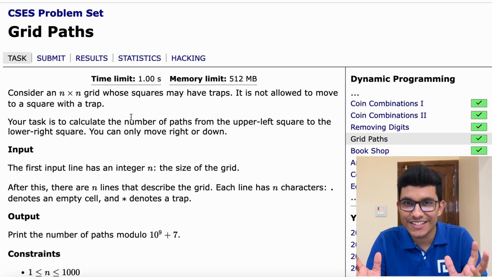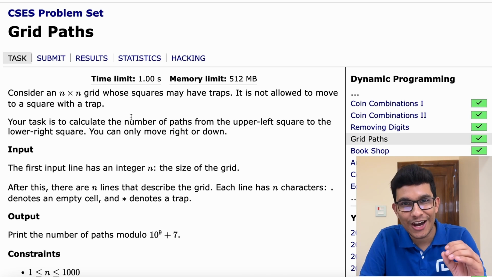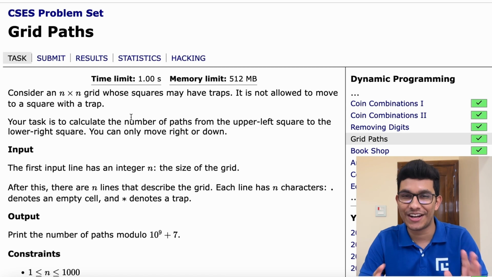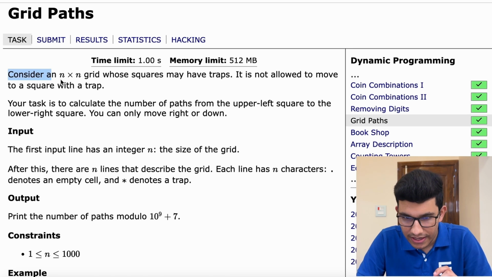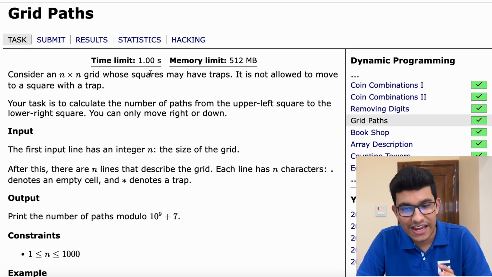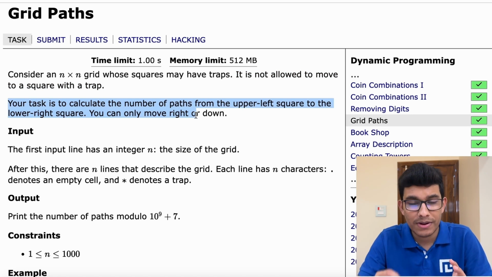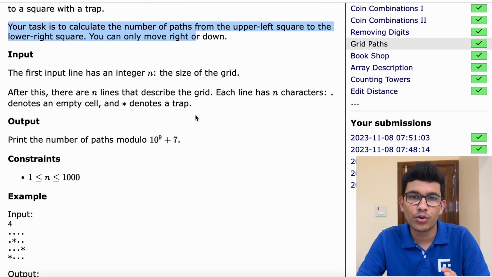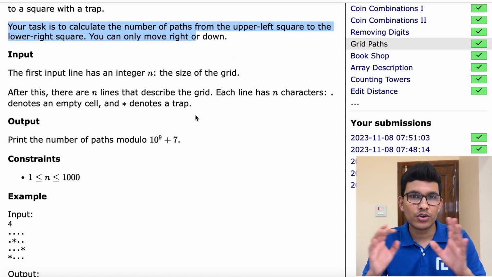So yes, now let's come back to our grid paths problem that was there on CSES. And now you will see how easy of a problem this is, considering the entire stuff that you have learned right now. Okay, so let's read this problem statement. Consider an n cross n grid whose squares have traps. It is not allowed to move to a square with a trap. Your task is to calculate the number of paths to go from the upper left corner, which is 0, 0, to n-1, m-1, such that you don't encounter any of these traps. Same problem that we had looked at, you have to avoid the obstacles.